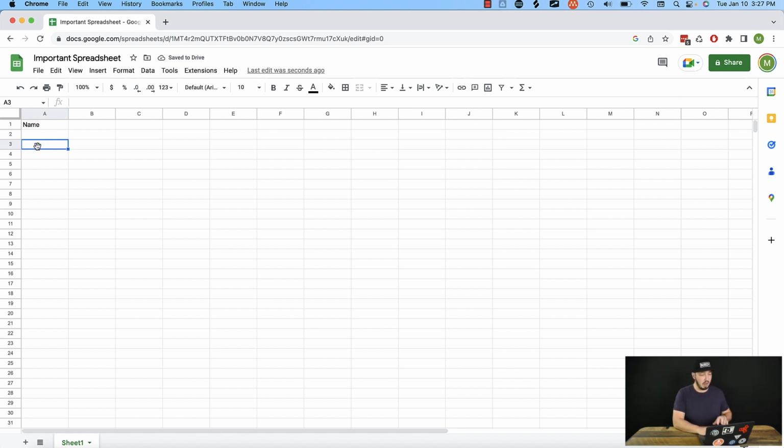Now in our case though, I want to create a very basic spreadsheet. I want to list some names and some quotas for different sales reps on my team. So what I can do is say name, and let's create a header. So we'll say quota attainment. Now, once we type in that cell, all I did was click in the cell and type.